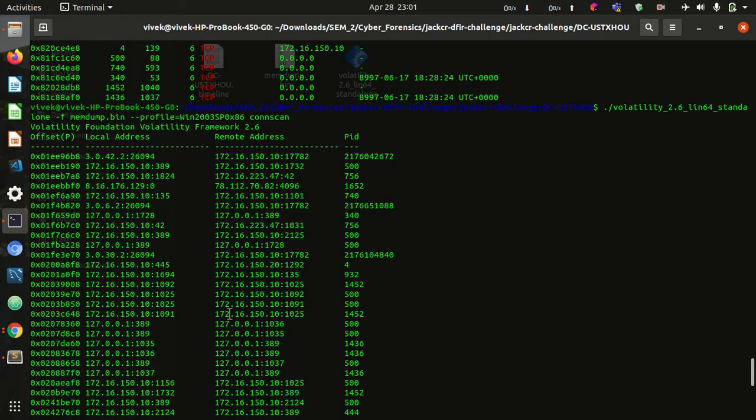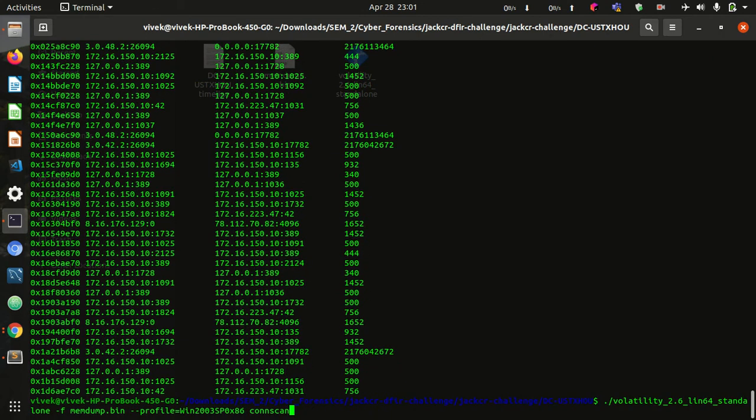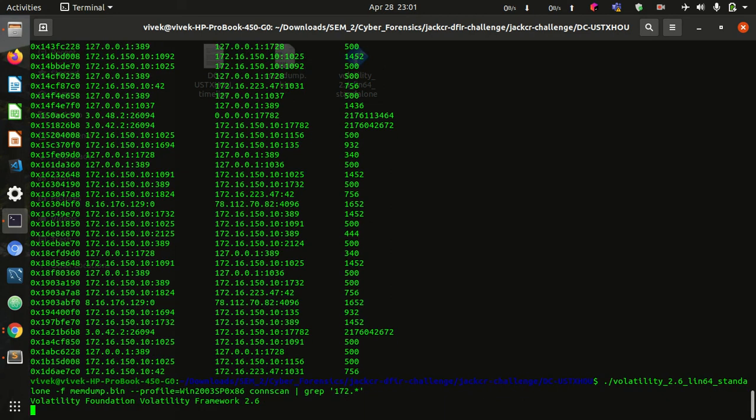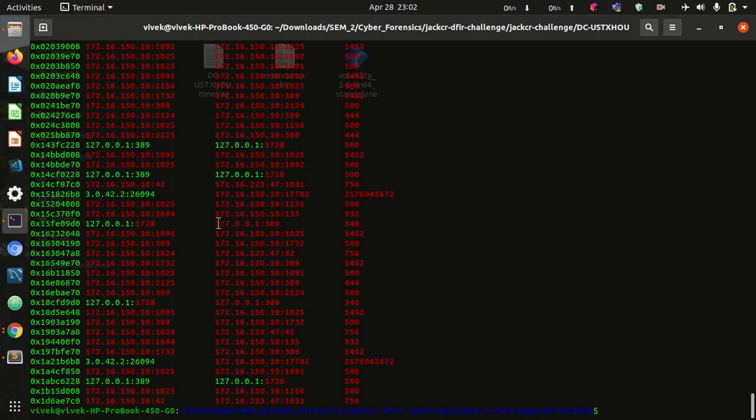So if we already know, then we can also use the grep command with it to search a particular IP, if we already know that the user was connected through some malicious IP address. So like we got this. So likewise we can limit our search. So one more command related to network is the net scan command.